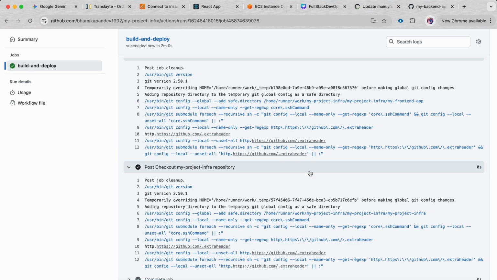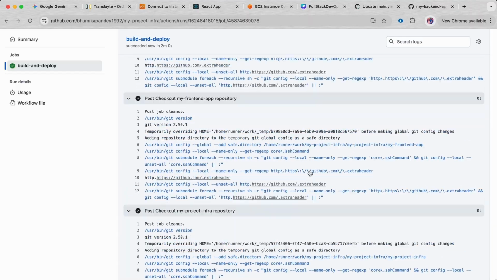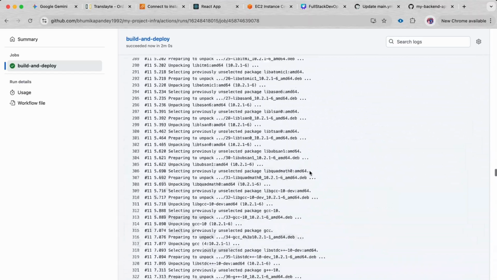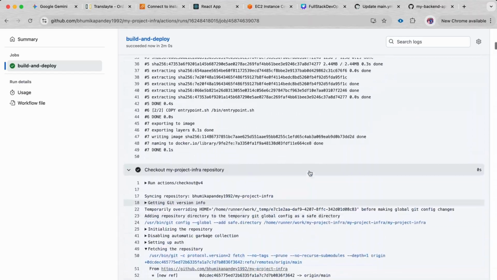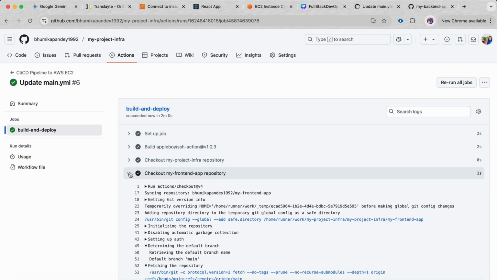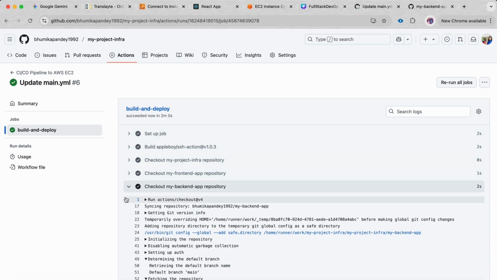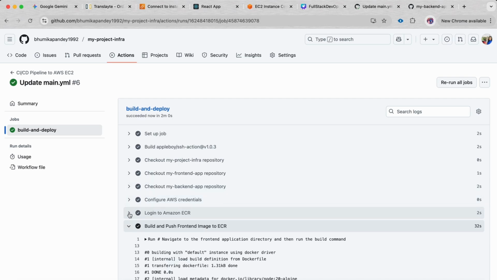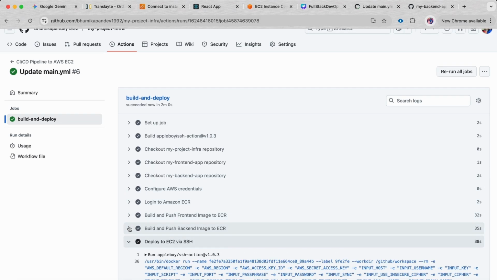Alright, so that .pem file content was the issue. Okay, so this is successful now. Now we have to build a workflow for front-end and back-end as well, right? Because this is only going to get triggered if there are any changes in the project infra compose file, right? So we are good with this. Now let's just go ahead and do it for front-end and back-end as well.